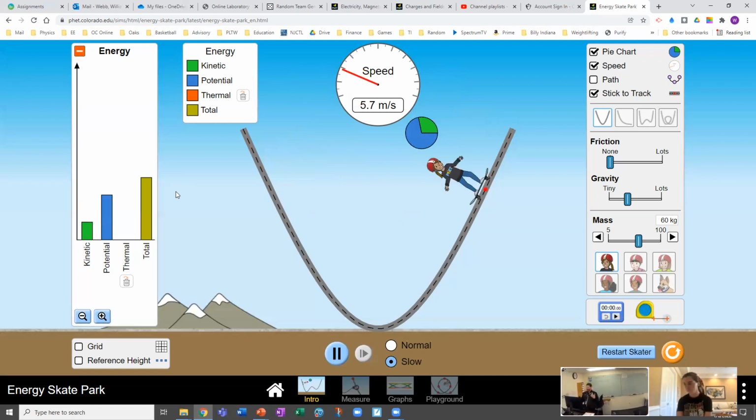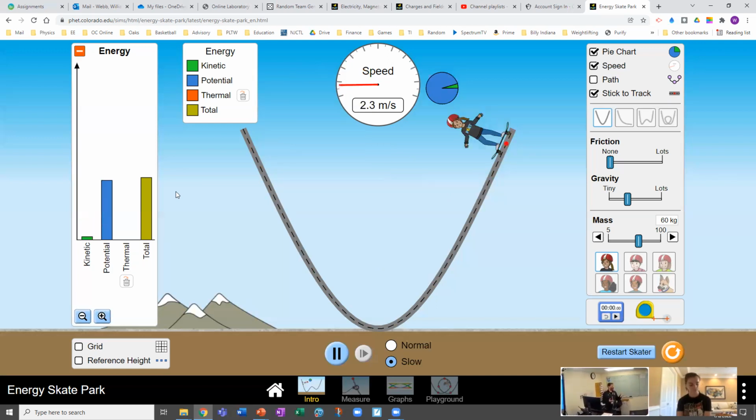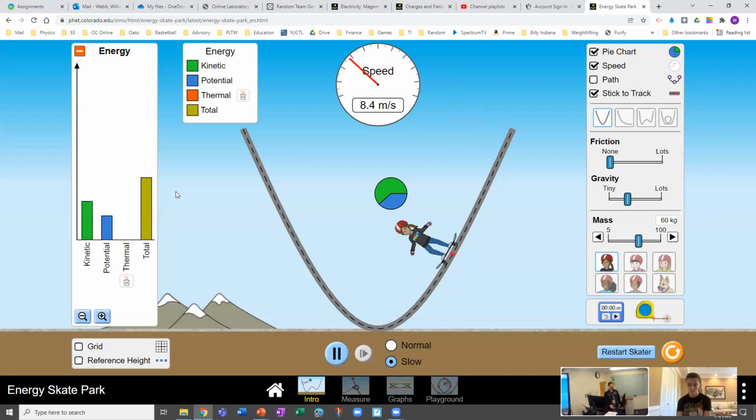Now, in real life, are any of you skaters? Do you go to skate parks or anything like that? I'm too uncoordinated to. I try it, but I just wipe out all the time.